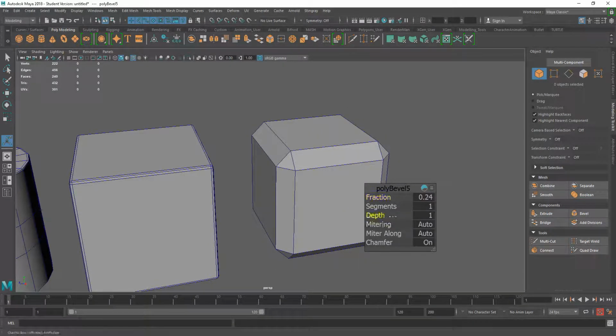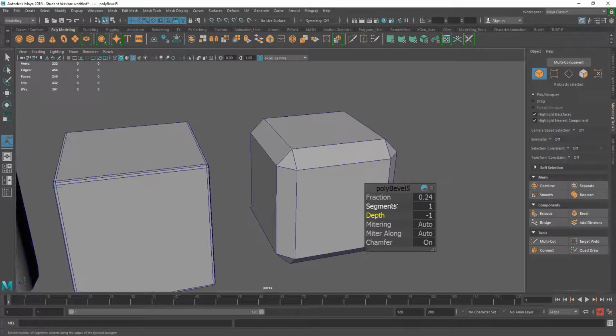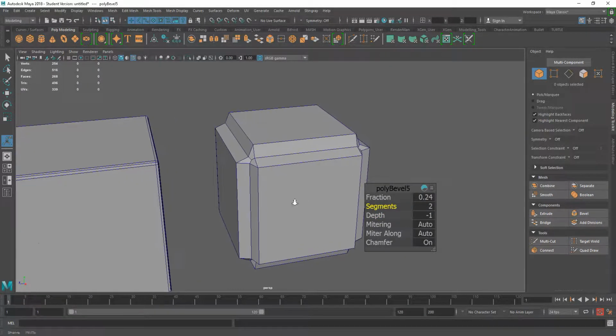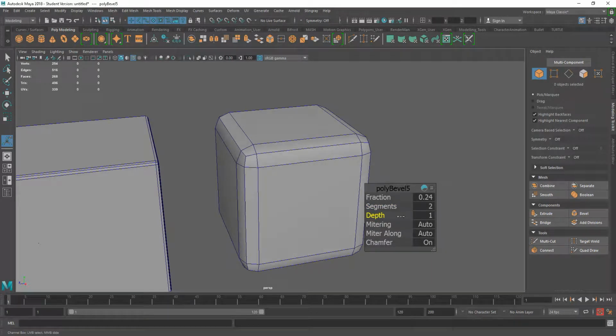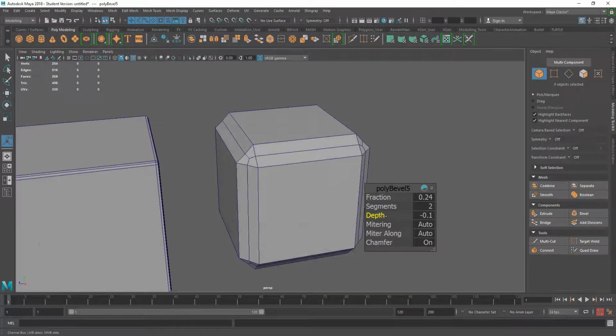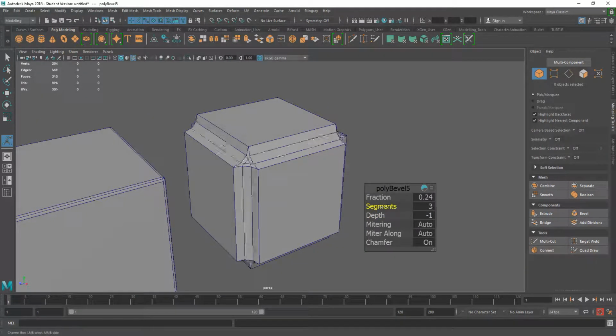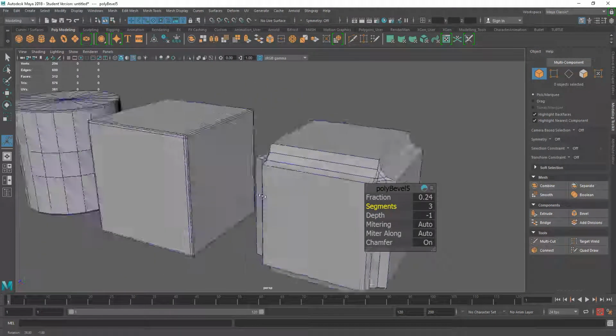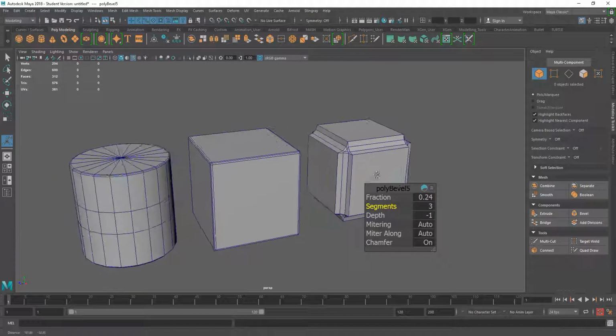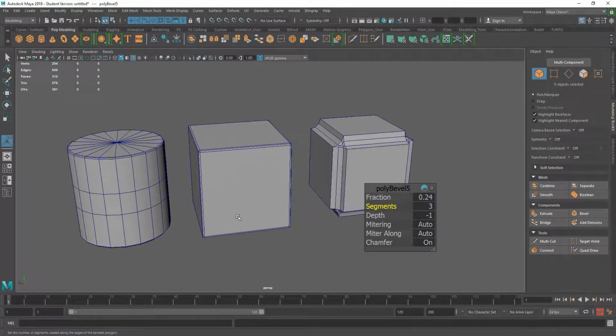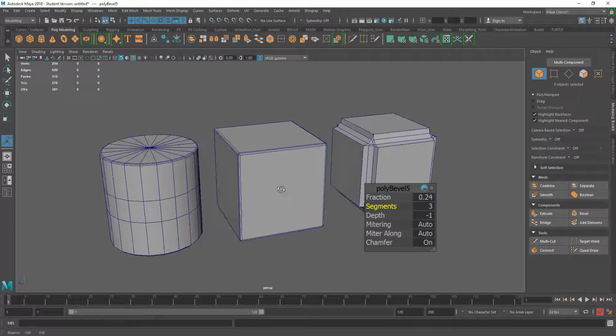There we go. So I've added more segments to this. You'll see the depth there we have rounded off. This is kind of pushing those chamfered edges in like that, so I have a different kind of effect. And again, if we want to add more segments to that, I can. So bevel is really useful for rounding off edges.